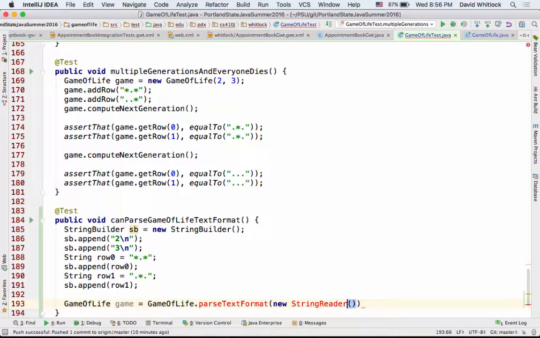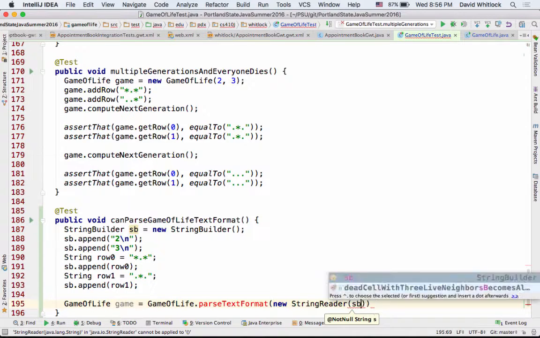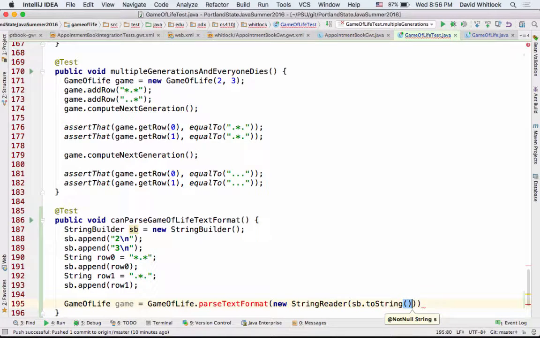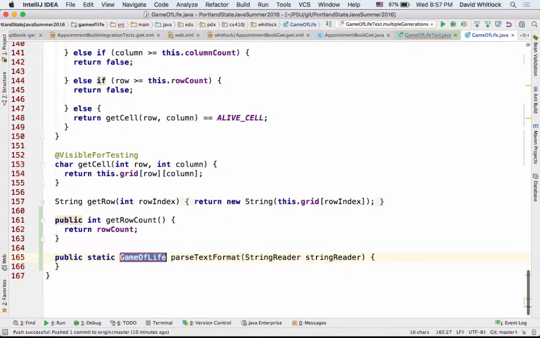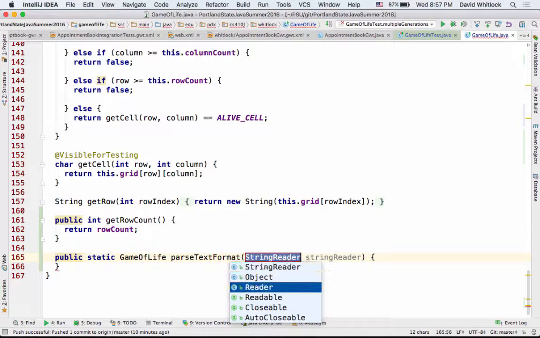What's a StringReader? It gives you the Reader class around a string, so I can use it like a reader. The file reader is a reader, but this is when the source is a string. And ultimately, this is what I want to make it testable. You can't just parse the string because parseTextFormat is going to take a reader. So this is just going to be a reader.